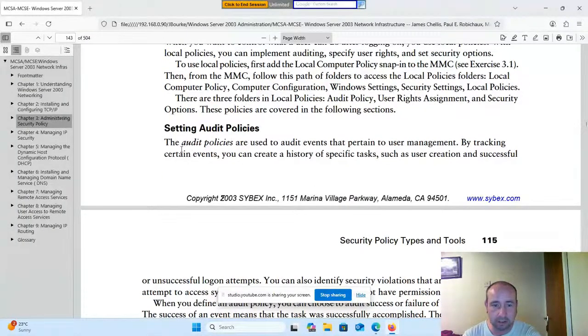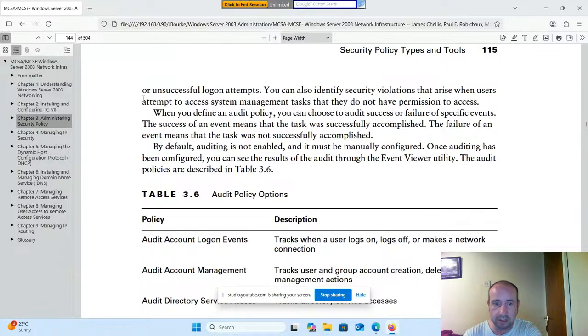Setting audit policies. The audit policies are used to audit events that pertain to user management. By tracking certain events, you can create a history of specific tasks, such as user creation and unsuccessful logon attempts. You can also specify security violations that arise when users attempt to access system management tasks that they do not have permission to access.